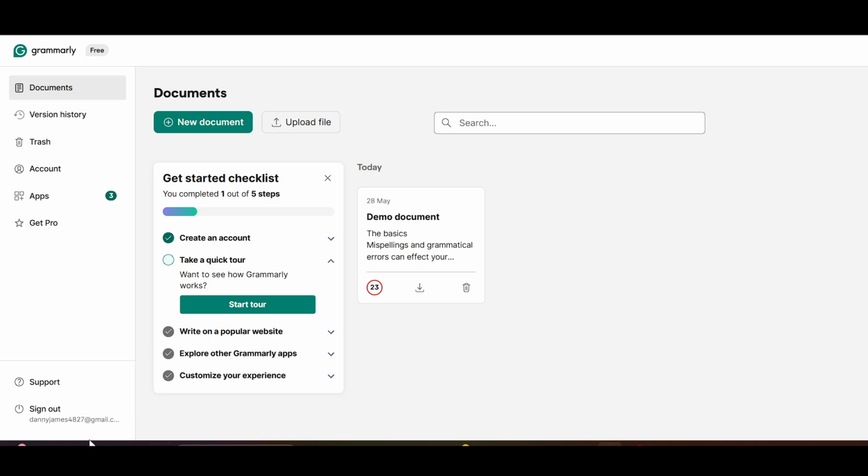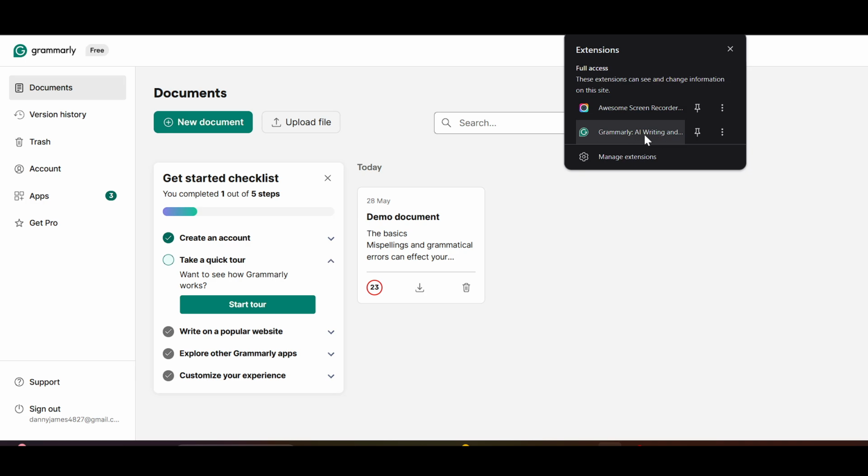As you can see, I already have an account. I have logged into my Grammarly. After logging in, you will have a pop message of adding the Grammarly extension. Just simply click apply or yes. So it will add an extension here on the top. So as you can see, Grammarly AI writing, the extension is already added in my browser.